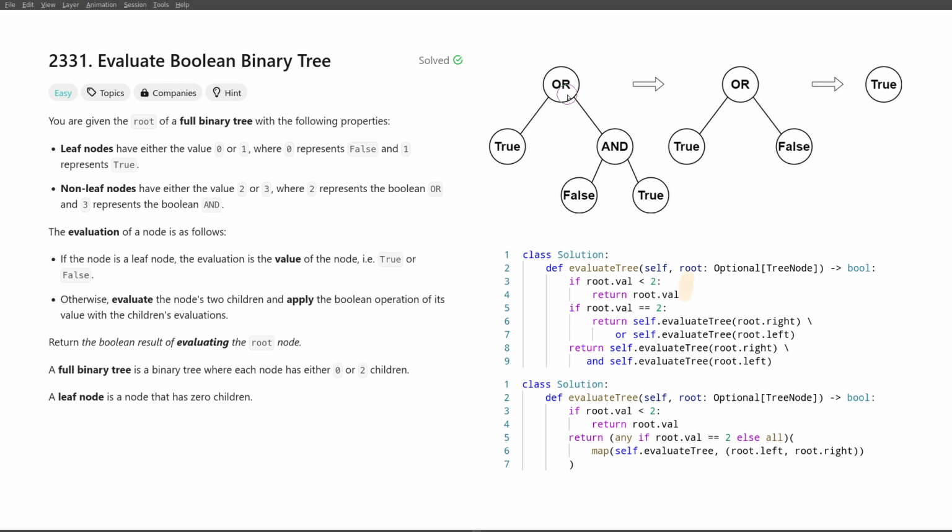So in this case, if we were to recurse here, we'll see true. We actually don't have to calculate this whole thing to know that the answer is true. In this case, I first recurse on right and then on left. It doesn't change the semantics of the answer.